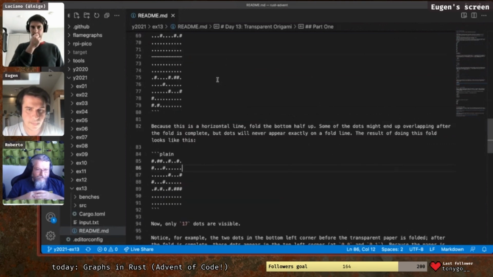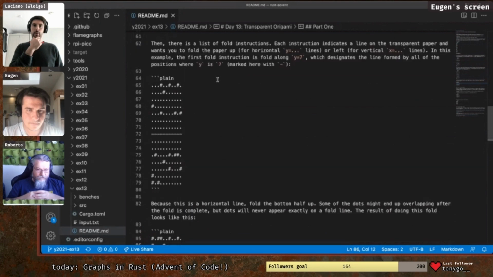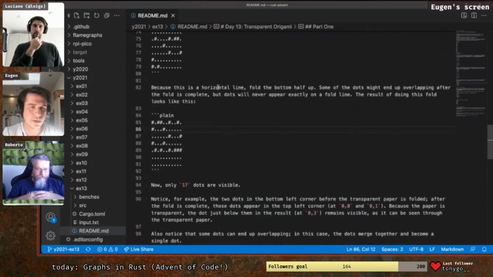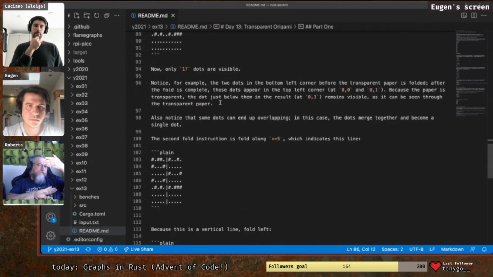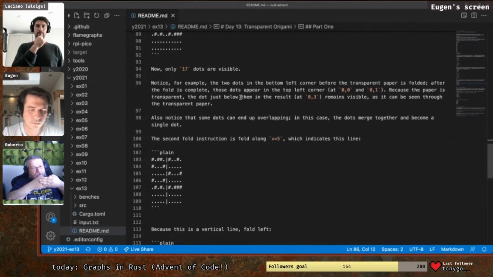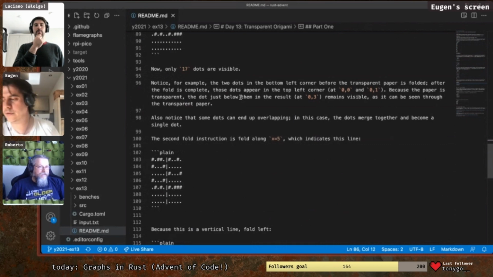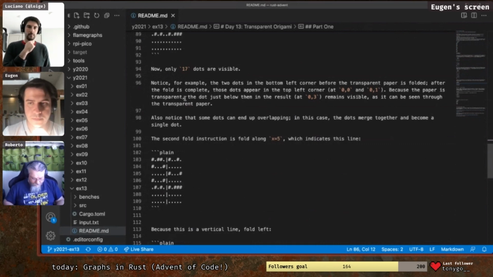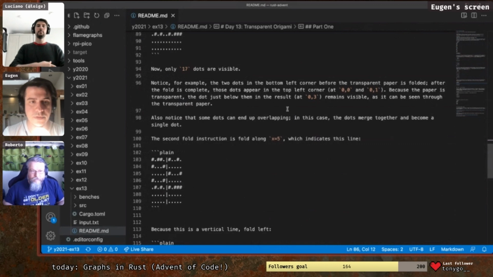What? Because some of them will overlap, so you basically might reduce the number of dots. If you start with 20 and 20, the overlapping ones got counted only once. They get merged. Okay, I understand that. Fair enough. Because if the paper is transparent, the dot just below remains visible, since it can be seen through the transparent paper. Okay, cool.